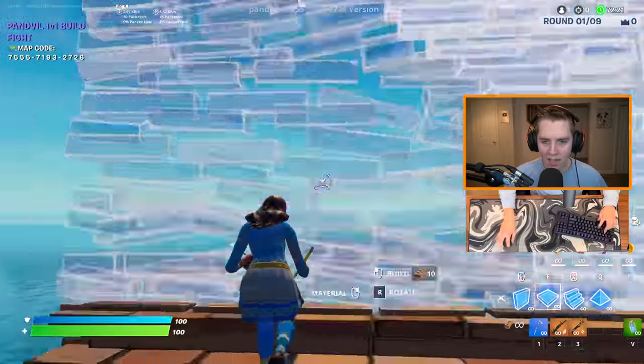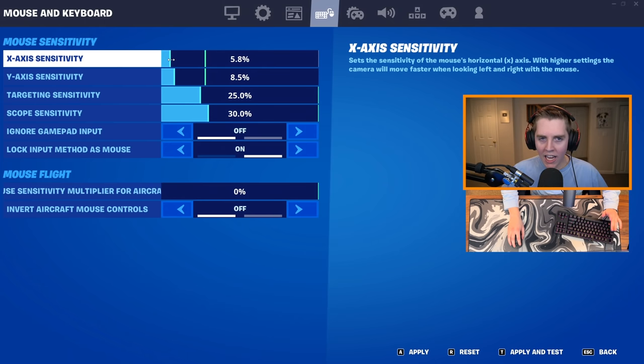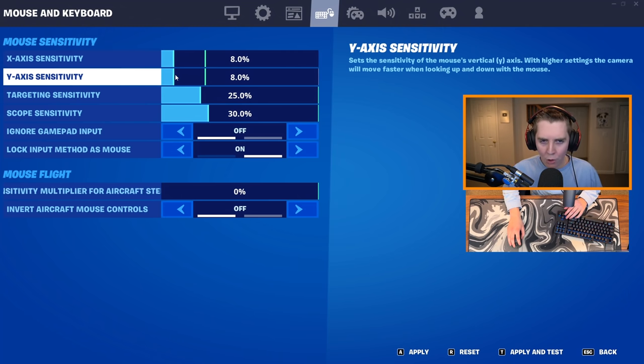And I would recommend starting at 48 eDPI, which for my DPI is 6%. To calculate eDPI, it's just DPI times your in-game sense. So 800 times 0.06, that is 48. I also recommend 800 8%, that is 64 eDPI.